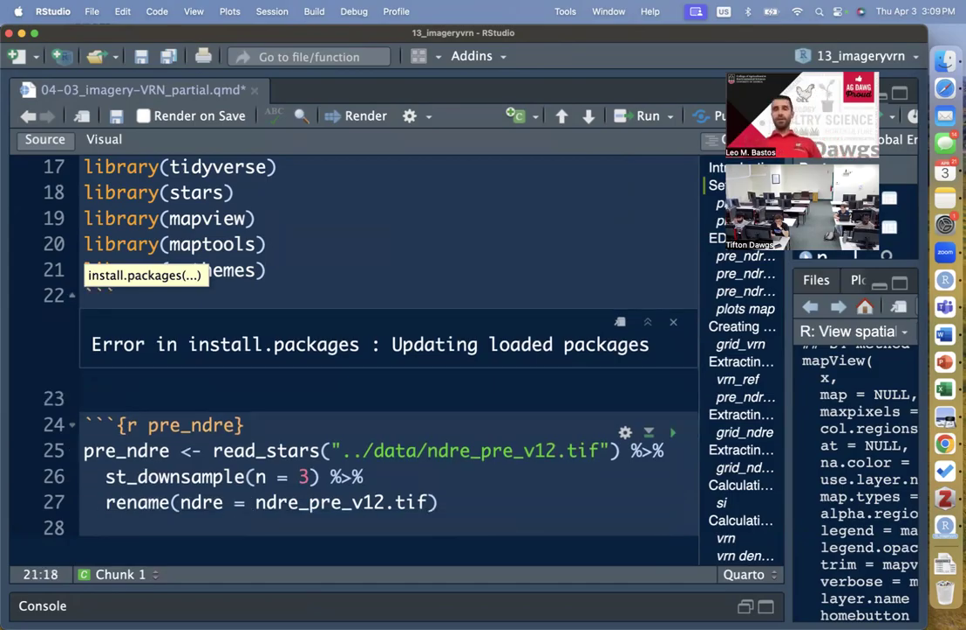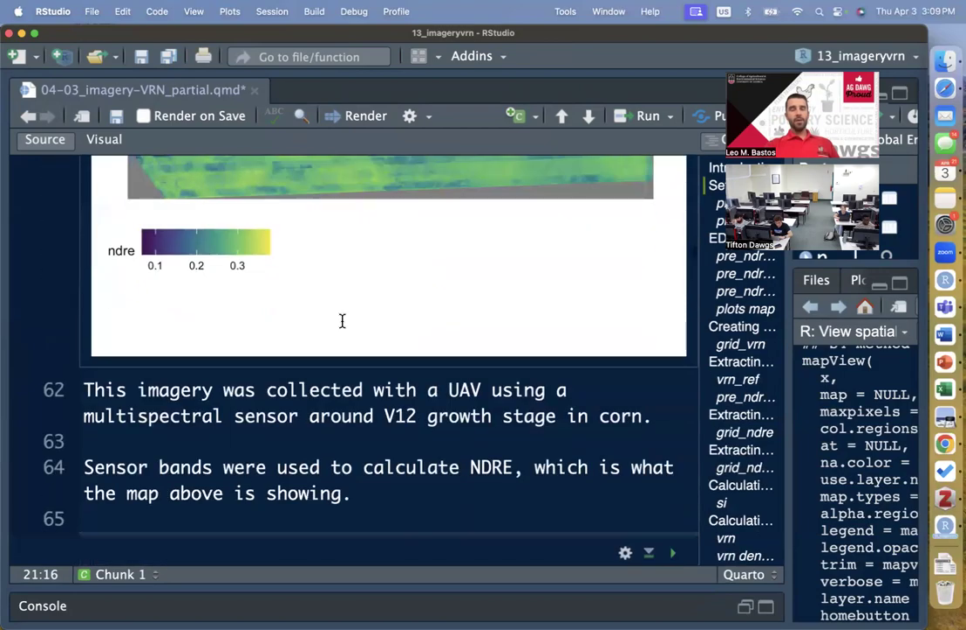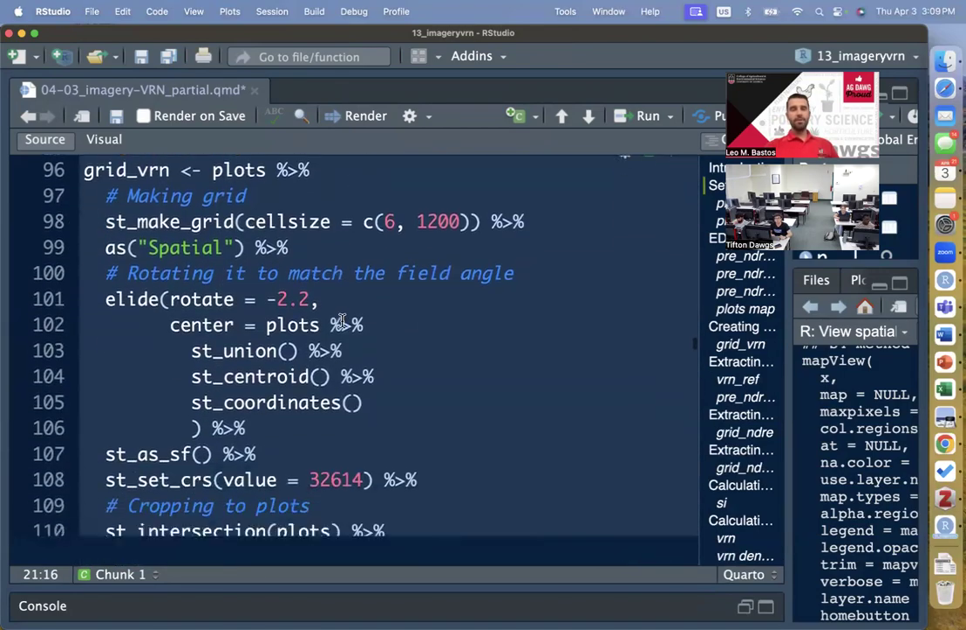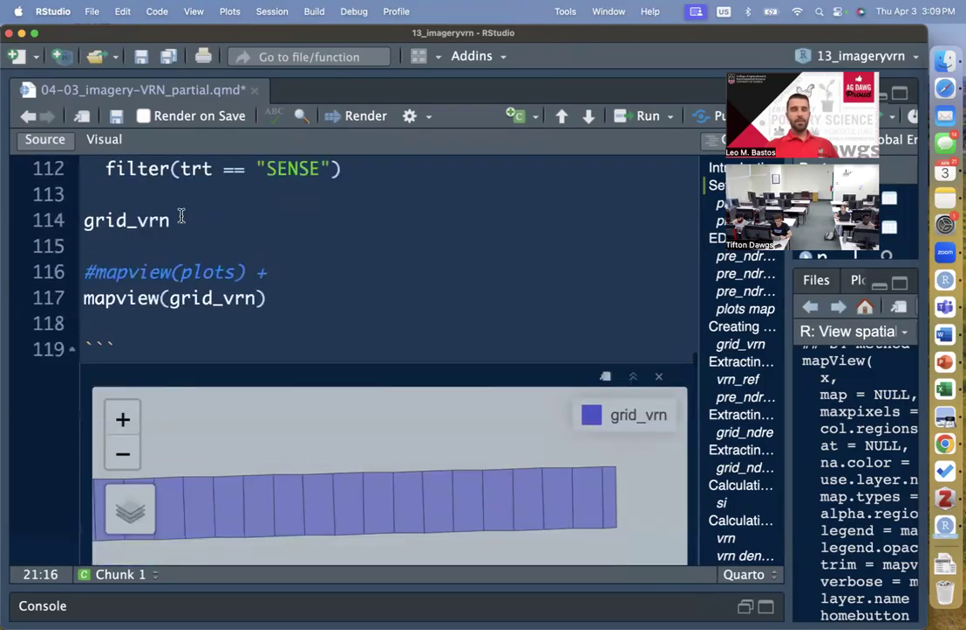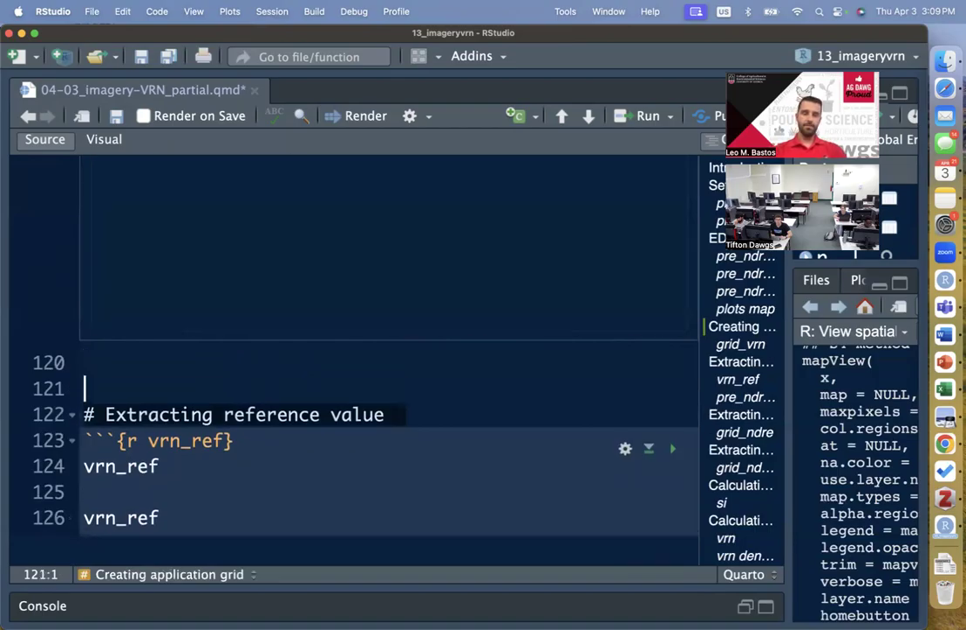I think Polly found a solution. Maybe Polly, if you could post that on GitHub, so people can know what the solution is here. What I'm going to do, because I do want you all to still be able to follow along, is export this grid VRN to file and then share that with you all. You don't have to do this on your script.